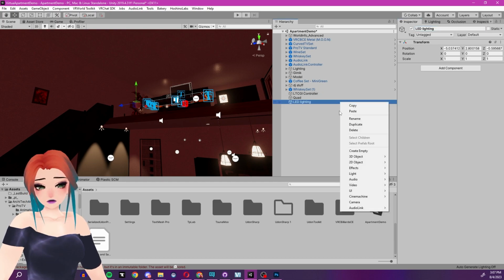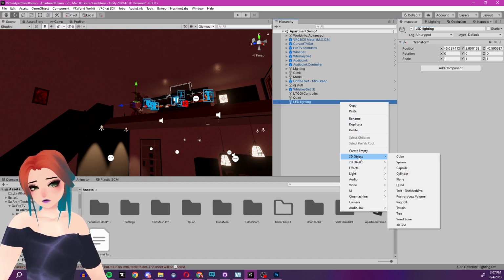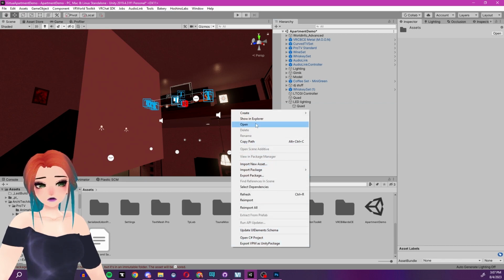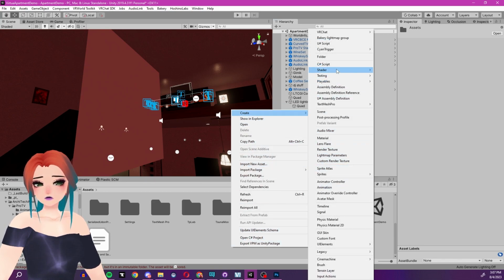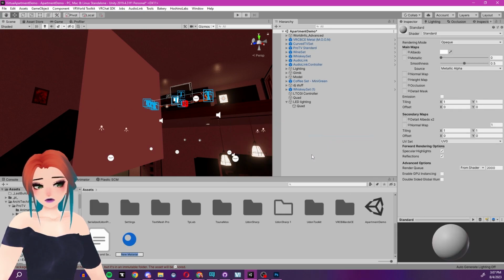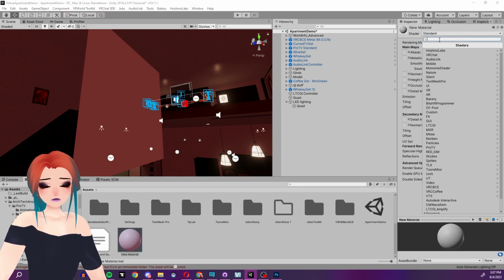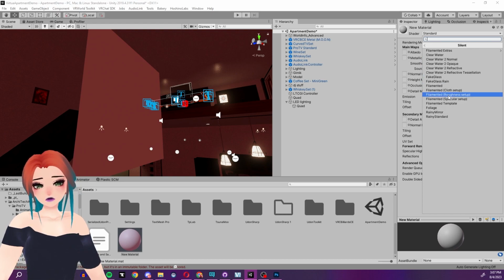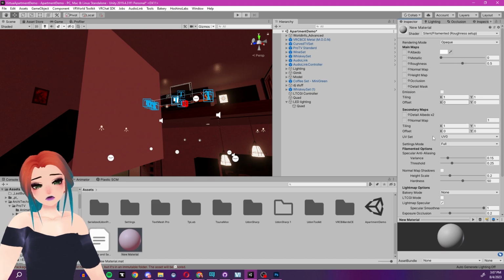And in this, I'm going to right click again and create a quad. And I'm going to right click, create, and create a material. I might turn this into AudioLink later on, but for now, just to see what it's actually doing, I'm going to make this just silent. When in doubt, go silent.